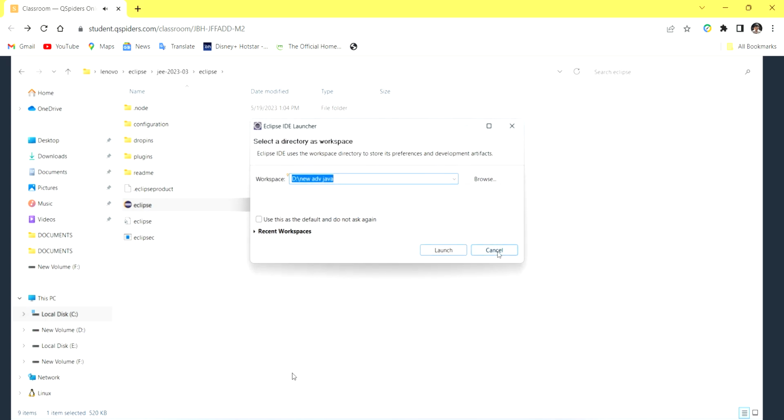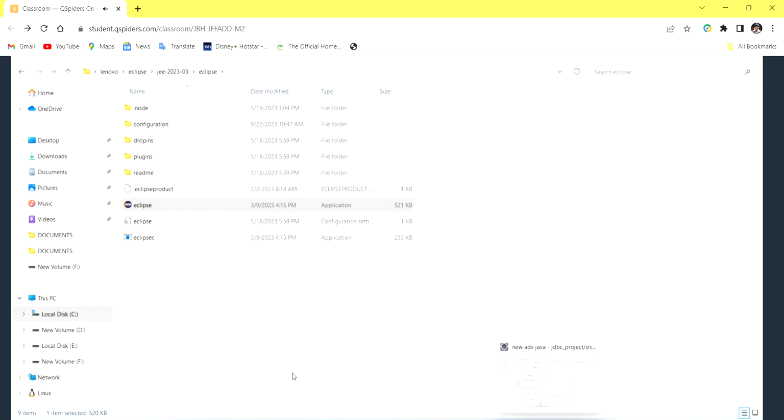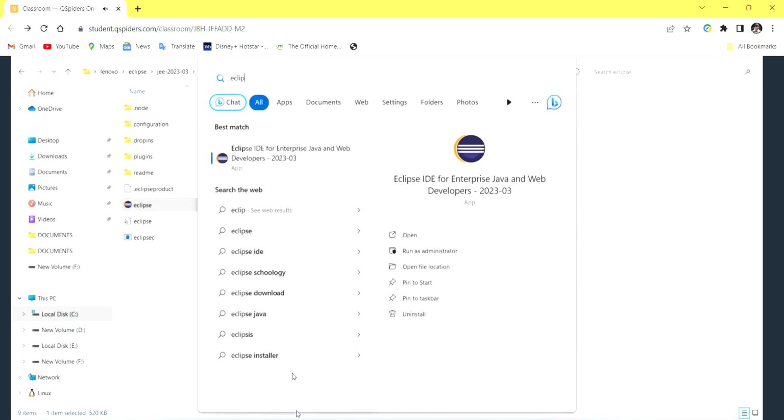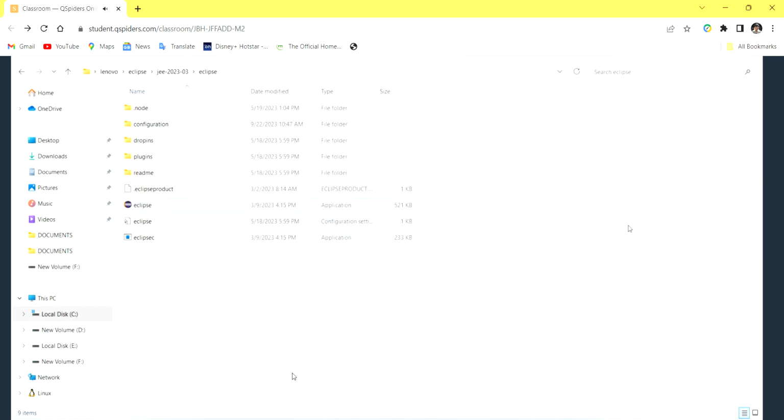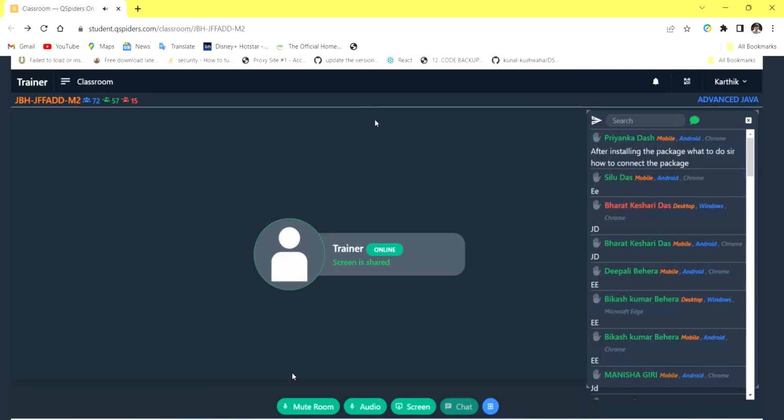So I don't want to open one more Eclipse. One Eclipse is enough. And I don't want it here, I'll unpin. Because whatever Eclipse I have installed, it is the enterprise Java and web developers one only. It doesn't matter about the Eclipse version. Any version you can download, but the latest version is better. Any version is fine. Right. So clear with the installation of Eclipse, everyone? Everyone clear with the installation?